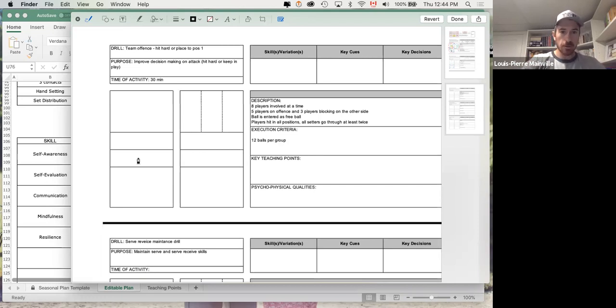So as you can read here, the goal is going to be to improve decision making on attack, and we're going to work on hitting hard to keep it in play. In the previous drill, we questioned the athletes. They now understand that when they're not in a good position and they try to attack hard, it's not working very well for them.